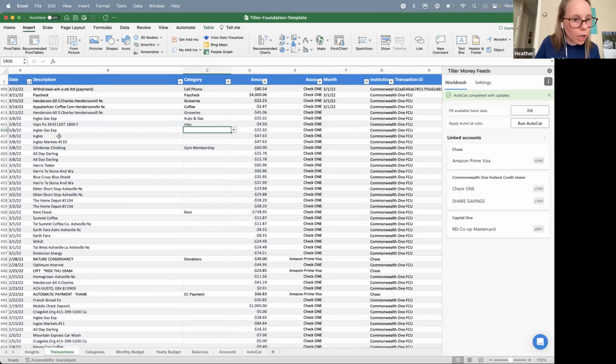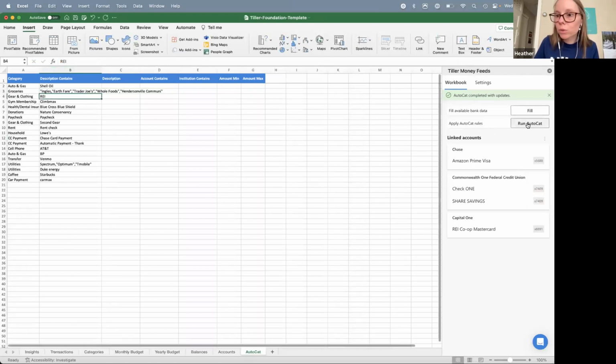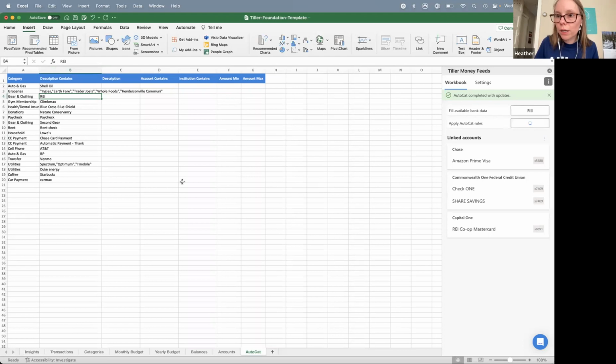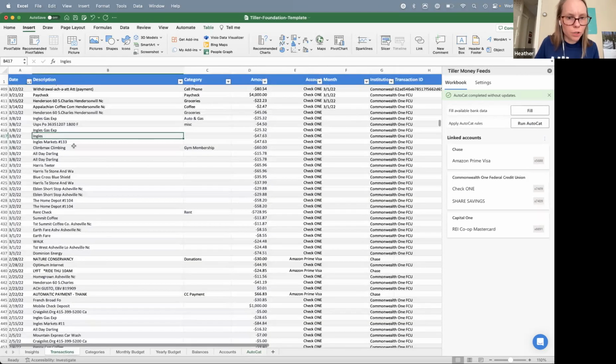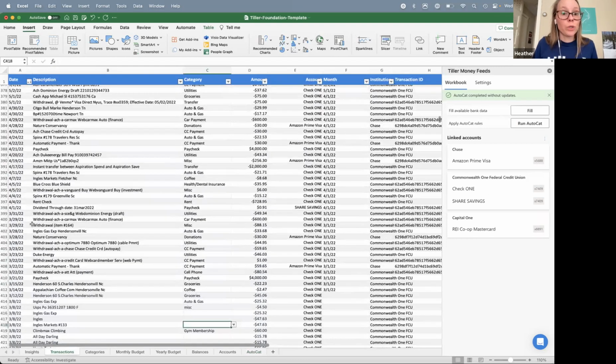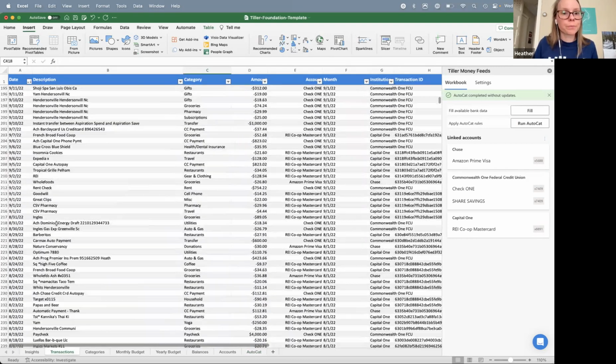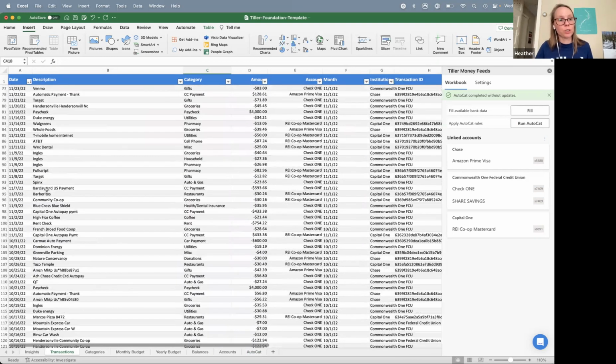Doesn't seem to have gotten my Ingles. I thought it would. Oh, I think I left a quote out here. So that was like a malformed rule. So if I do run AutoCAD again, didn't get any updates. I'll have to check into why I didn't get these Ingles ones as groceries. So use AutoCAD to help you categorize transactions to get everything categorized for 2022.